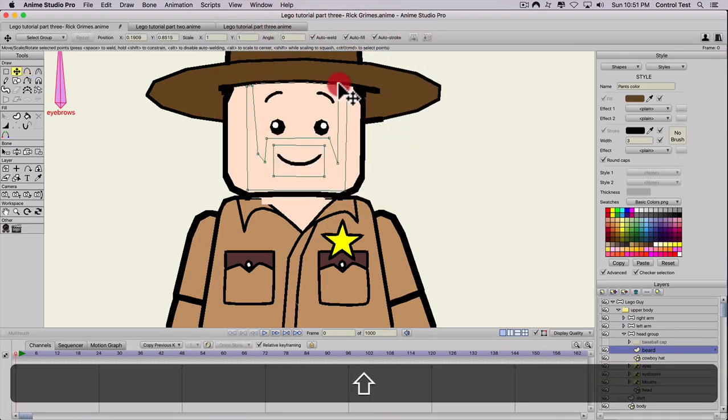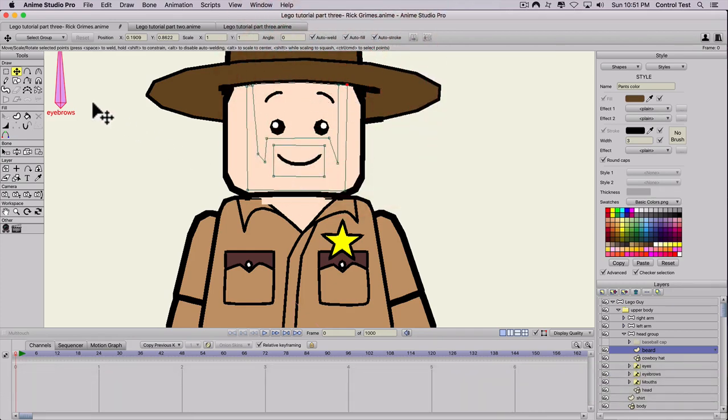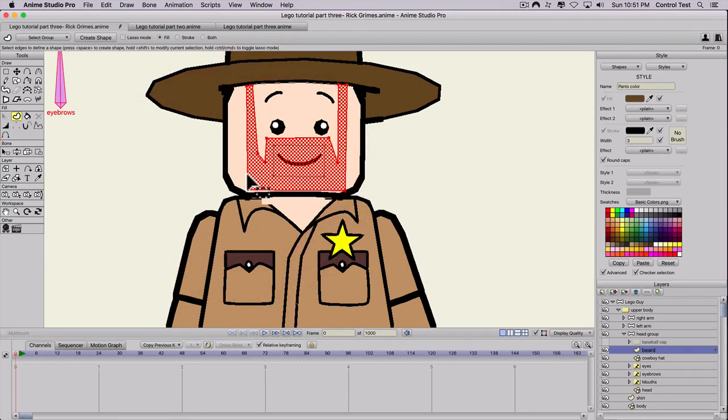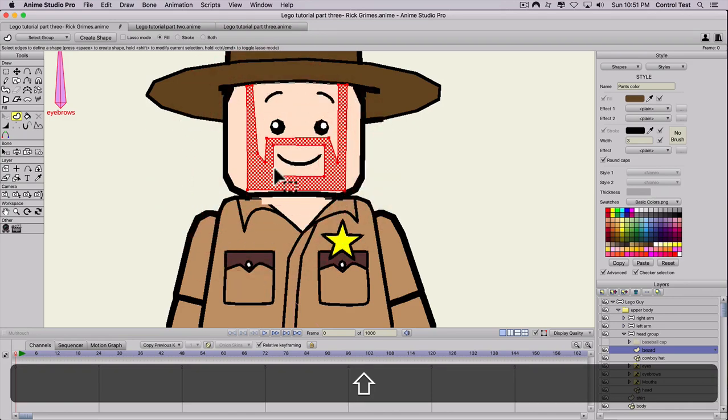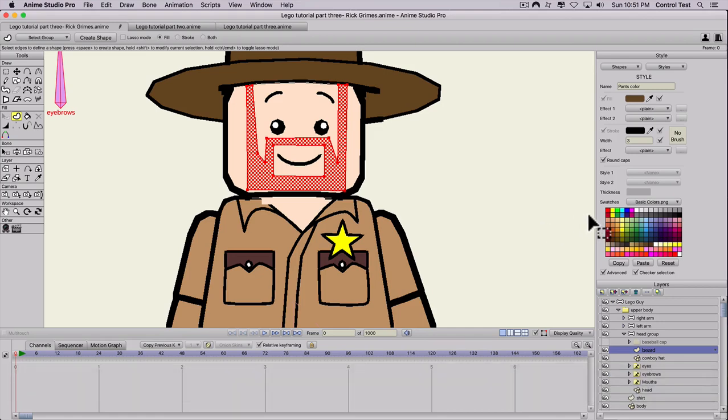And I'm keeping it kind of square just because it's a Lego character. So then we'll go ahead and hit U, because we're going to create a shape, and we want to select the outer square, and then hold shift down and select the inner square, and that's going to punch out that inner part for the mouth.